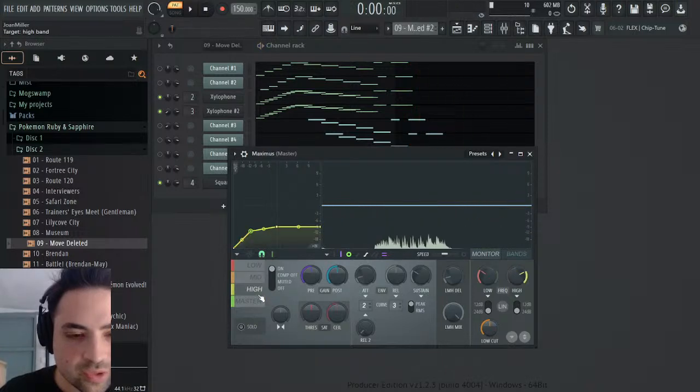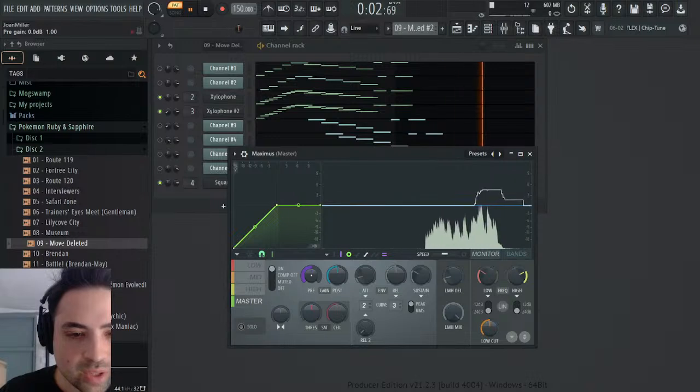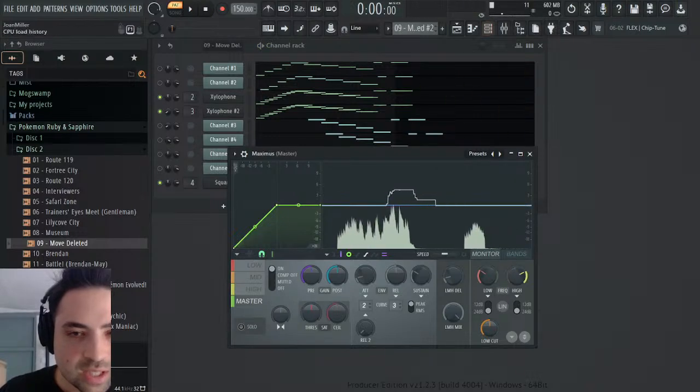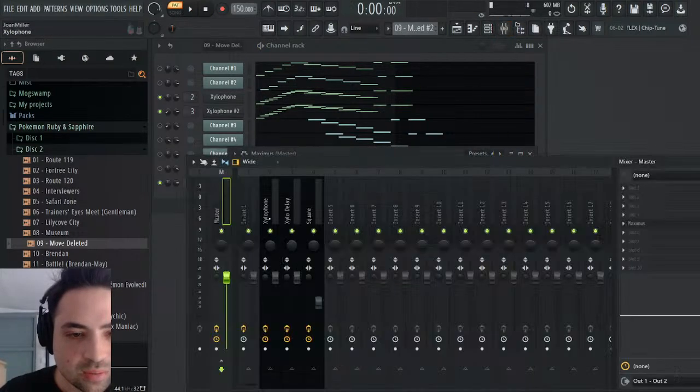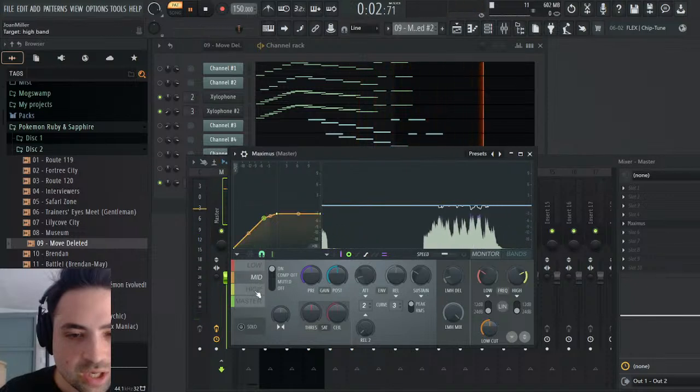Okay, so that's good. We have sort of proper levels here. But I want to raise it up as a whole, but actually I don't want to do that because that's too much of a load on the Maximus. So since we only have three instruments, let's just raise all of them up until we get to our desired result.